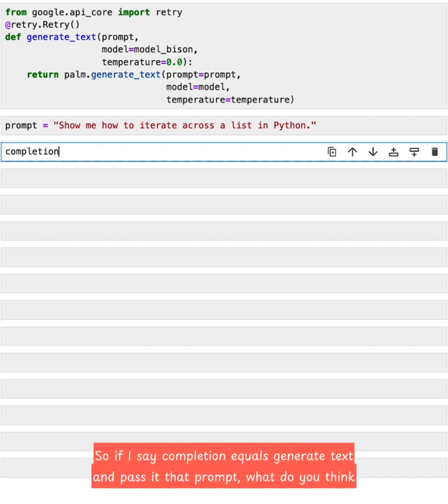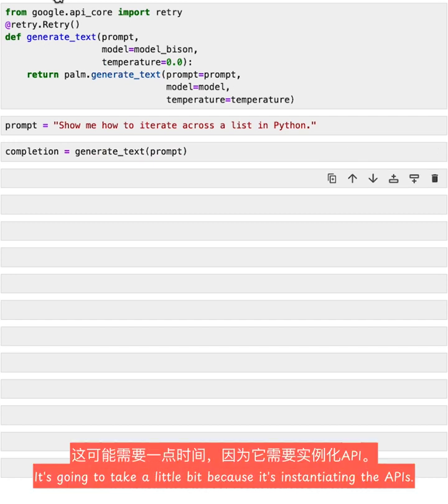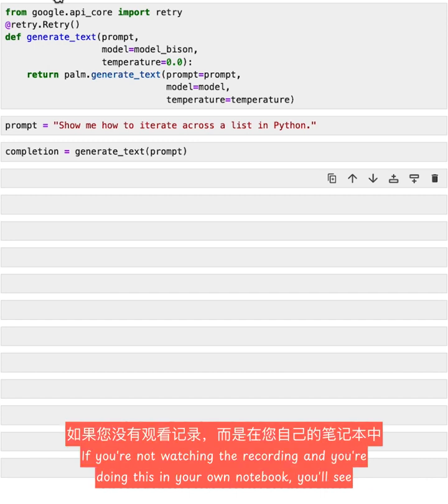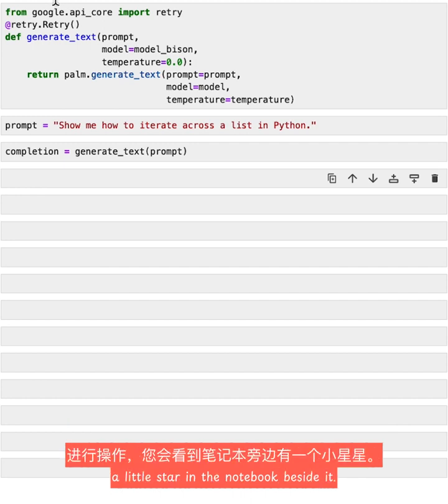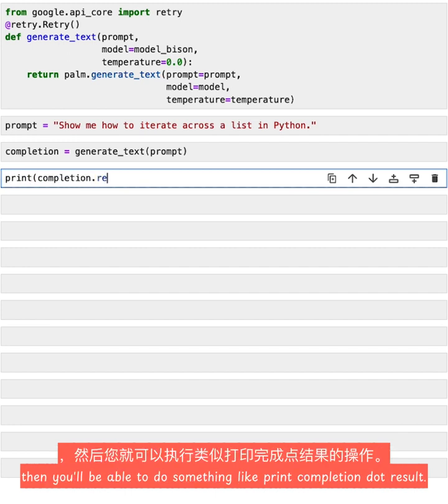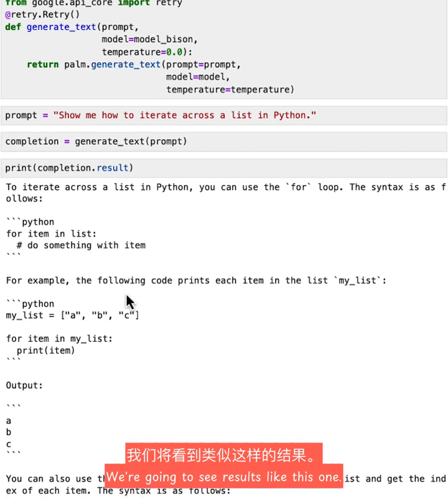So if I say completion equals generate text and pass it that prompt, what do you think is going to happen? Well, let's see. I'm going to run it. It's going to take a little bit because it's instantiating the APIs. It's making the call to the back end. The back end is generating the stuff for us. And, you know, it's all done. If you're not watching the recording and you're doing this in your own notebook, you'll see a little star in the notebook beside it. And when that star turns into the number of the cell, then you'll be able to continue. And then you'll be able to do something like print completion.result. And drum roll, boom. We're going to see results like this one.